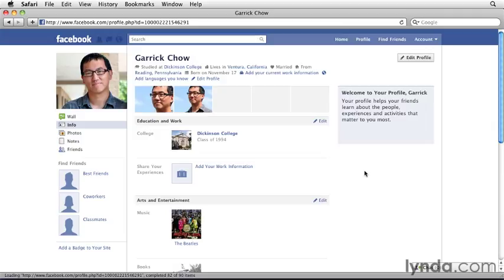So now you've also just gotten a small sample of how to work with photos in general on Facebook, but we'll take a much more in-depth look at working with photos and arranging them into albums in a later chapter. But for now, that's what you need to know about working with your profile picture.